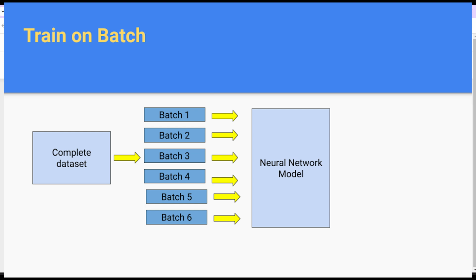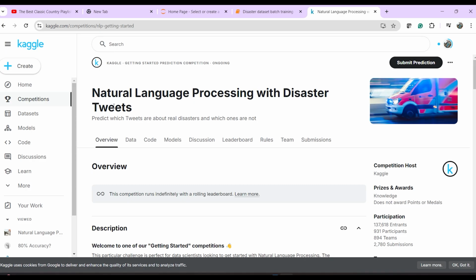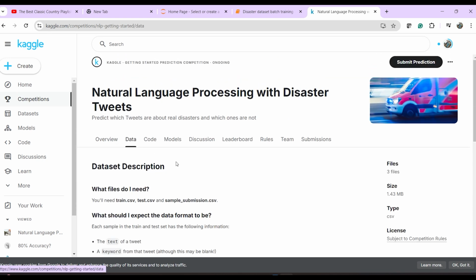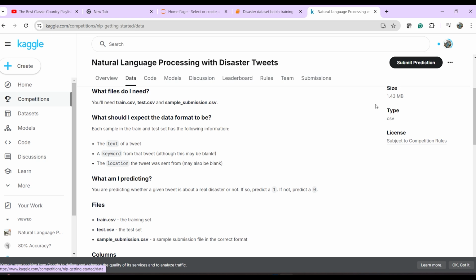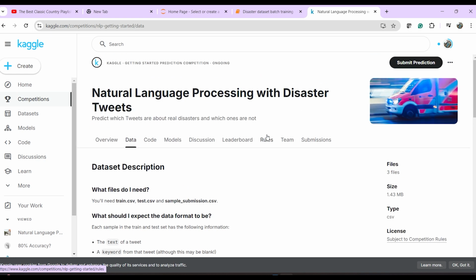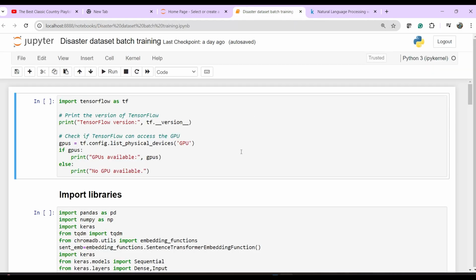So let's have a look at it as an example. To create an example, I am working on a particular dataset from Kaggle, Natural Language Processing with Disaster Tweets. You can get the data from here. I know the data is not large, but I would be able to create a scenario which shows in practice that my RAM is not sufficient to process it, and hence I would need to do it in batches.